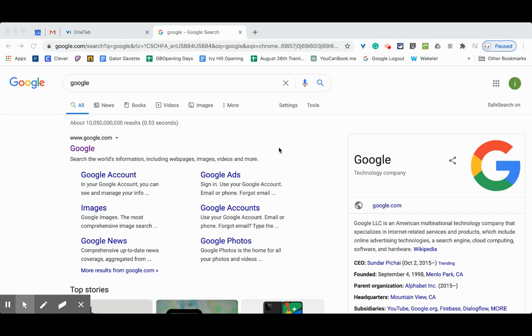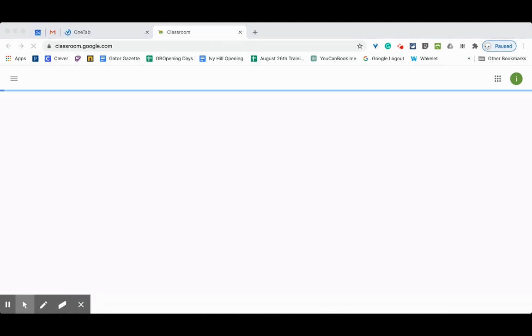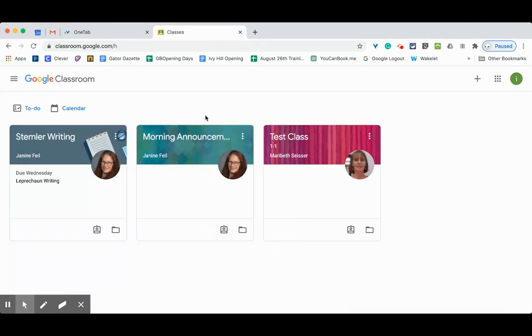Friends, here is a quick tutorial on Google Classroom. The icon for Google Classroom looks like this. It looks like a little person in a green chalkboard. And that will open up into your dashboard.